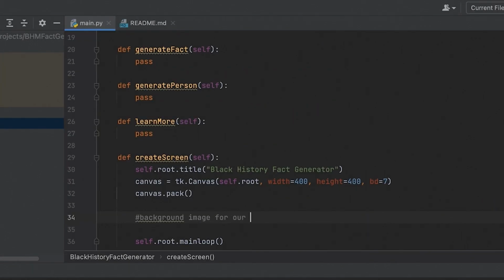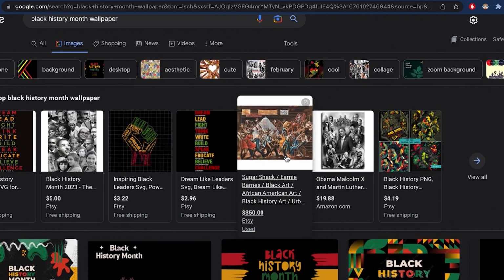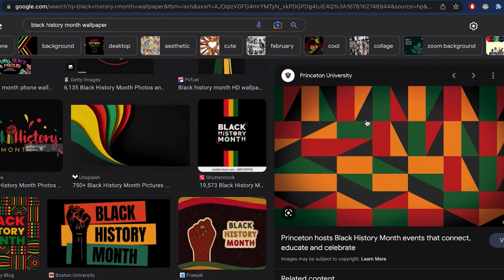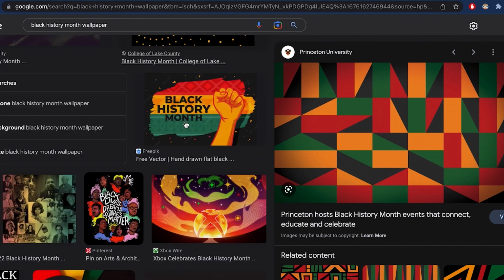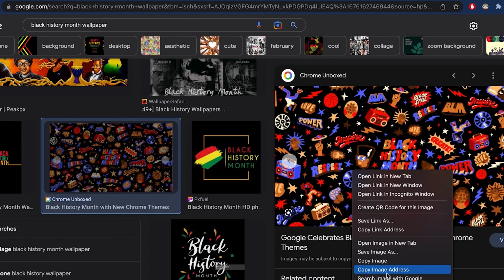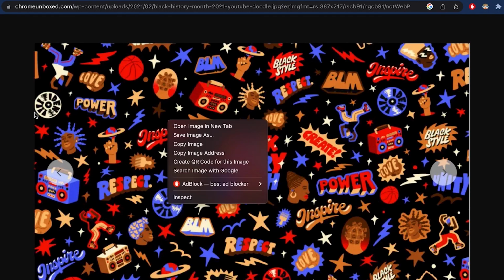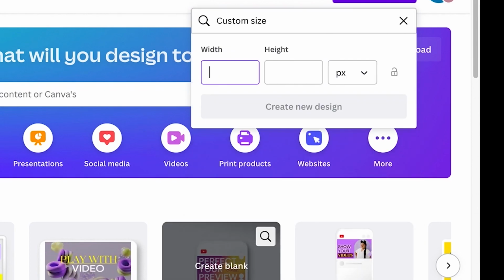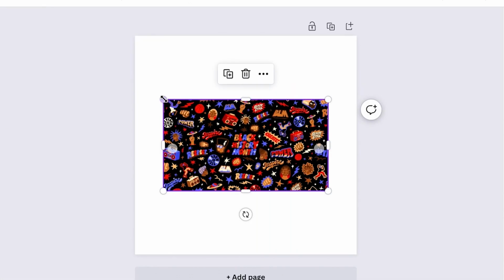All right, so now I'm just kind of getting creative with it, and I am gonna add a background to my Tkinter window. So I'm gonna go to Google and I'm just gonna search for Black History Month wallpapers, and I'm gonna pick out some that I like and just save those to my computer. And after I do see a couple that I think are really cool, I'm gonna open this in Canva and I'm going to resize it to the same size of my Tkinter window.